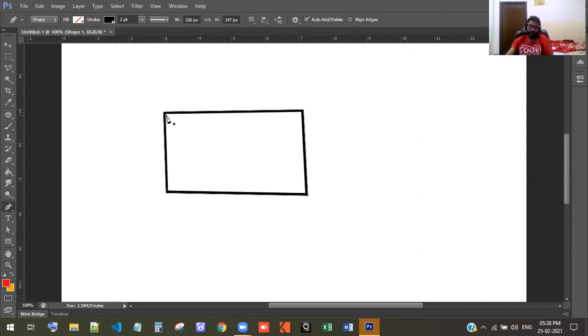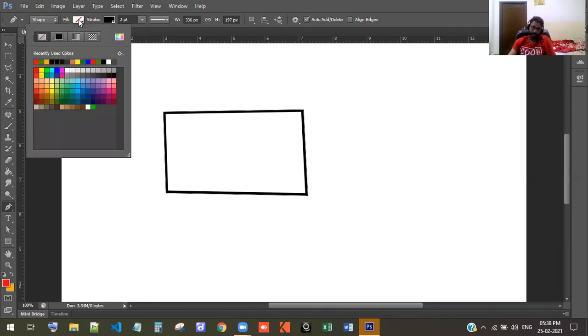Okay, this is a shape right now. One side is missing, right? It will come because I have some issue with my Photoshop. It's running very slow. So now I can fill a color here. Look at the red color.